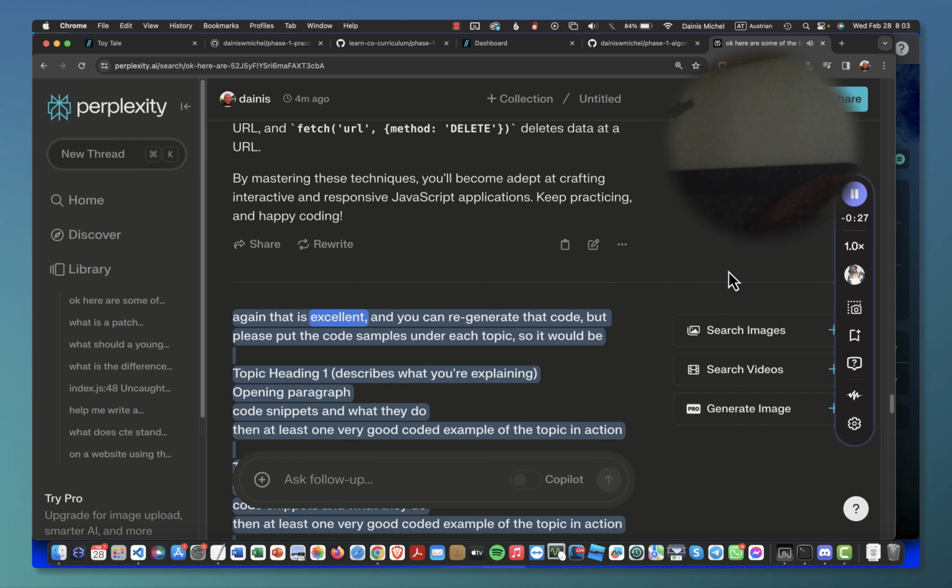Again, that is excellent, and you can regenerate that code. But please put the code samples under each topic. So it would be topic heading 1 describes what you're explaining, an opening paragraph, code snippets and what they do, then at least one very good coded example of the topic in action. Topic heading 2 describes what you're explaining, an opening paragraph, code snippets and what they do, then at least one very good coded example of the topic in action. Topic heading 3, and so on.